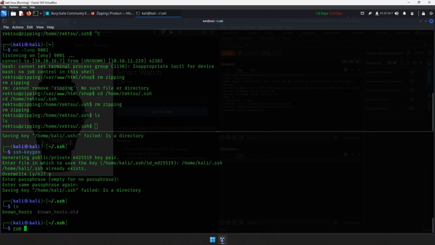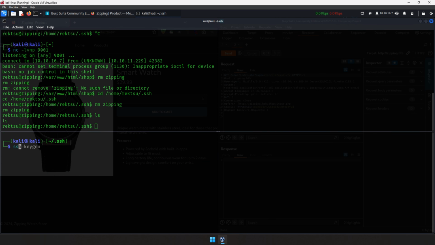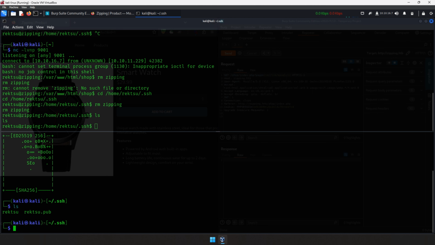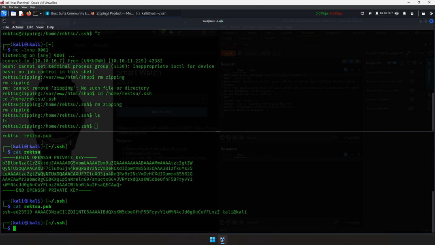We're gonna remove all these files, asterisk. Yes. Let's clear this. And now we'll run ssh-keygen. Let's define the bits also. This is getting irritating now. 4096, because that's the bit size RSA keys use. Next, I guess we can also define the user, which is Riketsu. We don't want anything else. Let's check cat riketsu, cat riketsu.pub, and it's still creating ed25519, which we don't want.